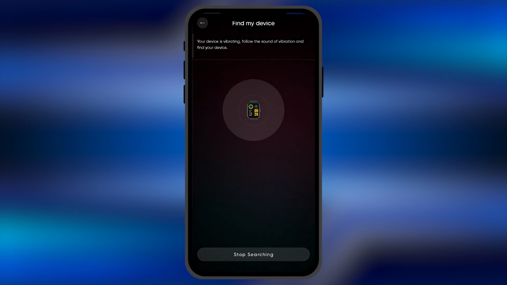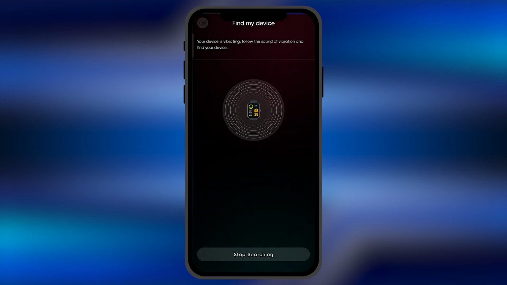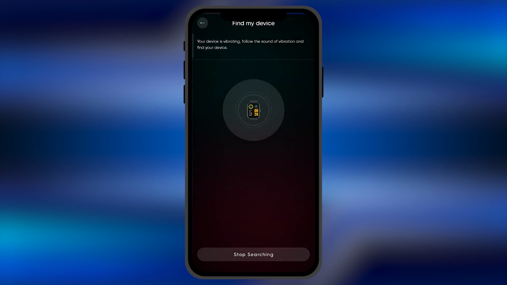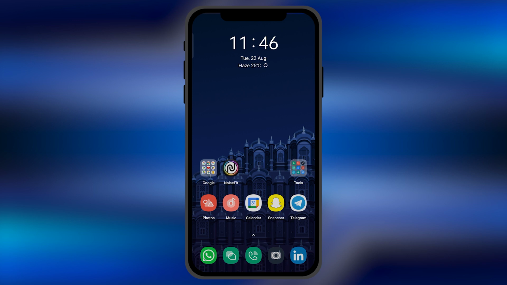Just simply hit search, and once you do that, your smartwatch will start to vibrate with full velocity and its full capacity. You can easily find that vibration sound, and you can easily find your smartwatch. So by this method you can easily find your device using the NoiseFit mobile application on your smartphone.